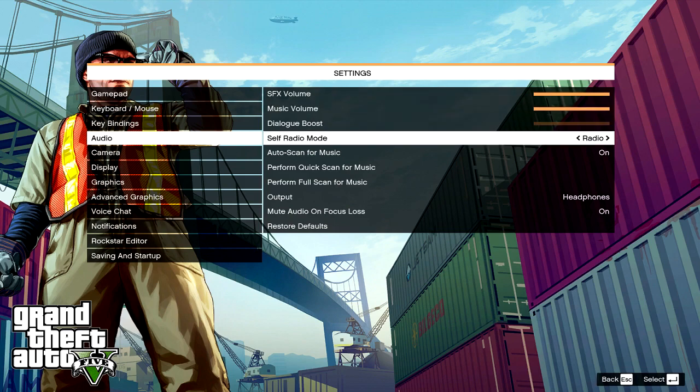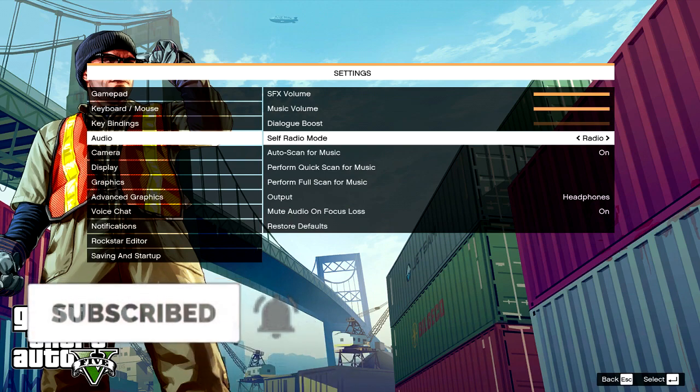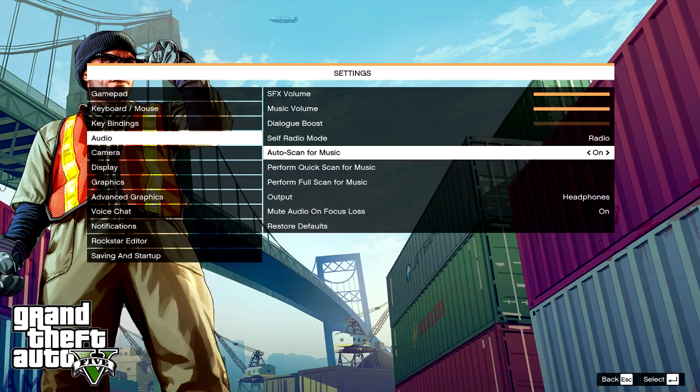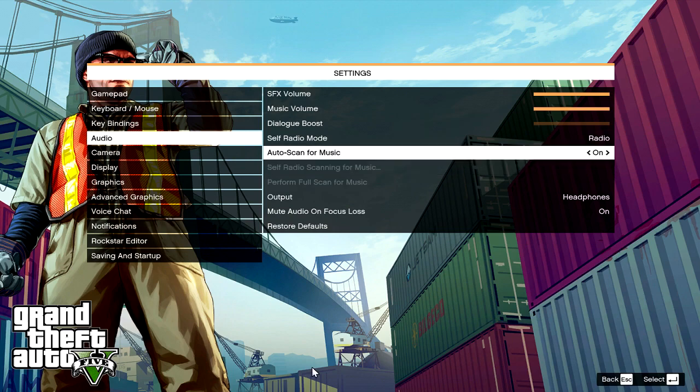Go down to Self Radio Mode and make sure it says Radio, and then Auto Scan for Music, make sure it says On. After that, go down to Perform a Quick Scan and then press enter on your keyboard, and it should start scanning for music. As you can see, it says Self Radio scanning for music. Now all you have to do is wait anywhere from 1 to 5 minutes depending on how many tracks you have added.